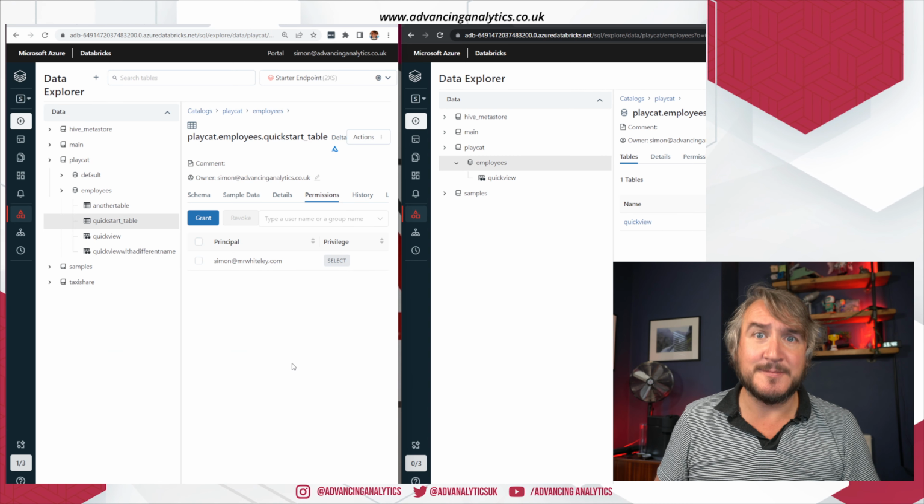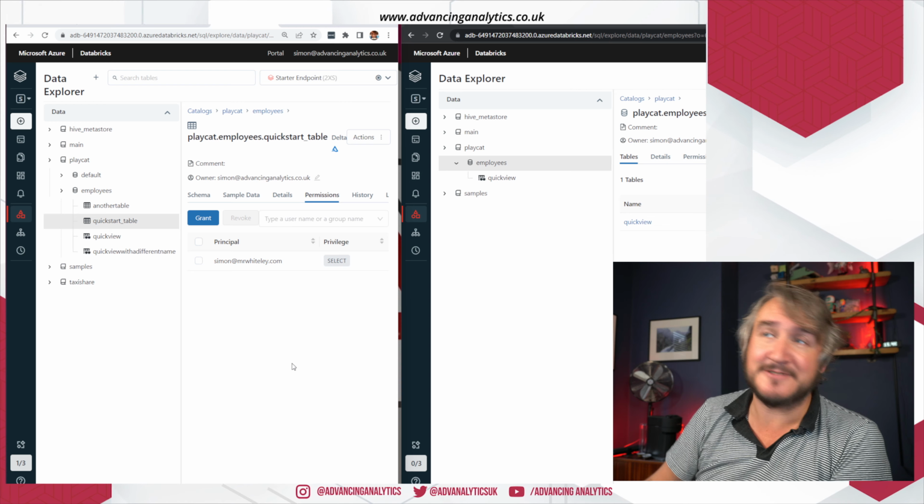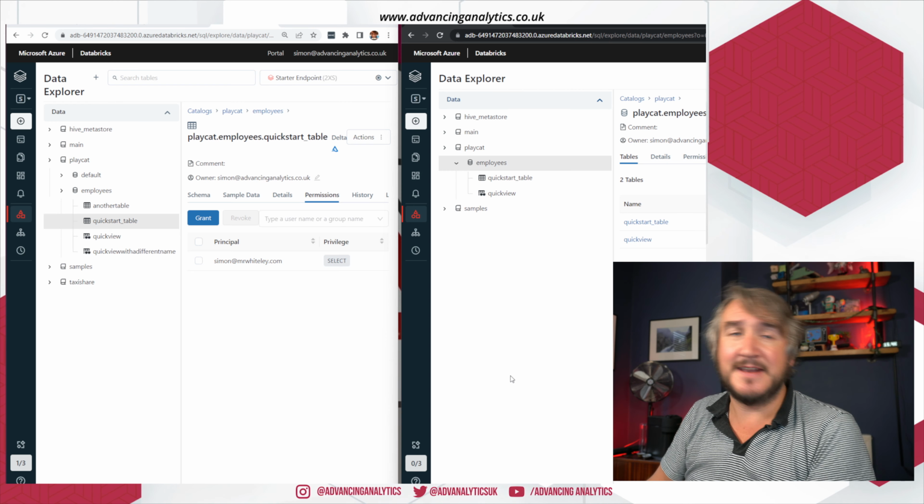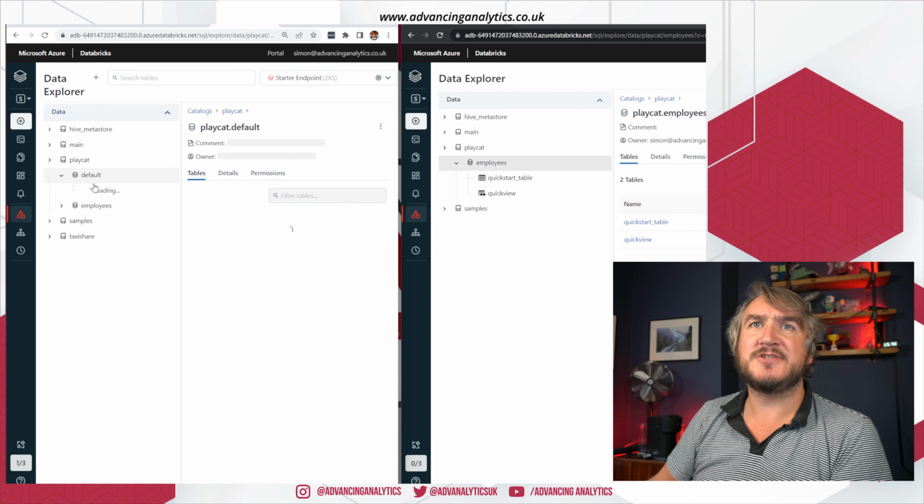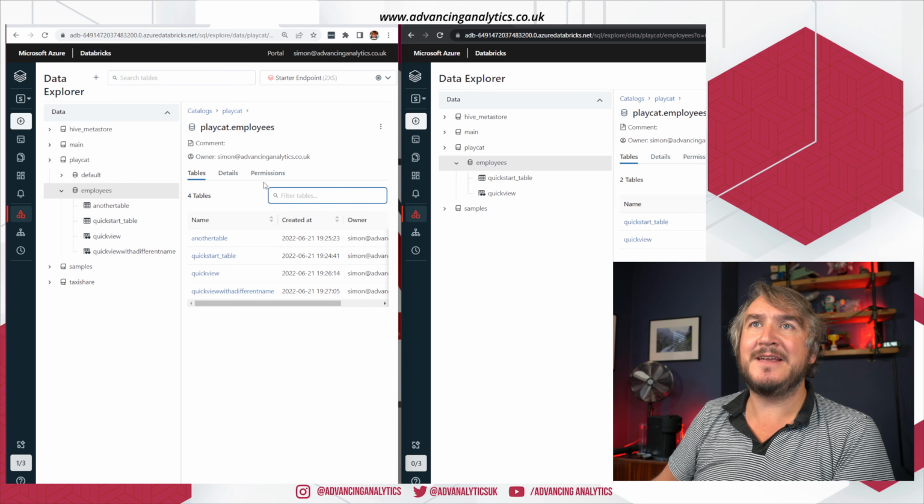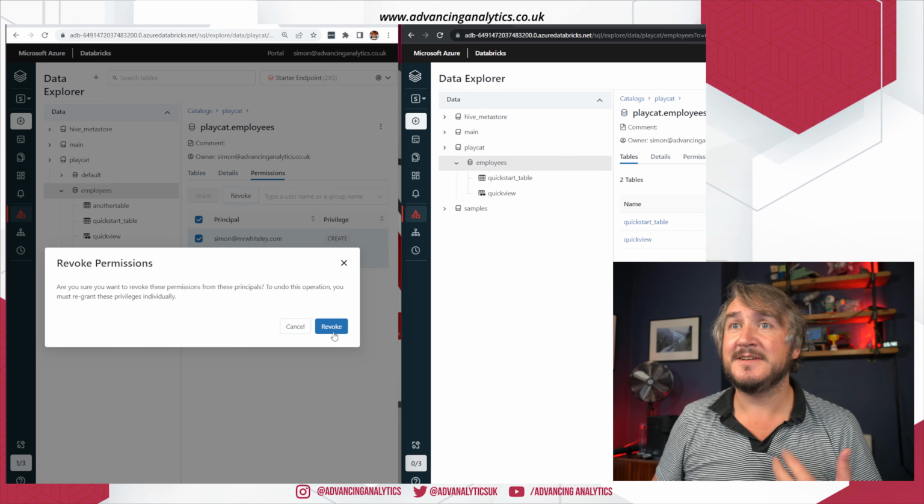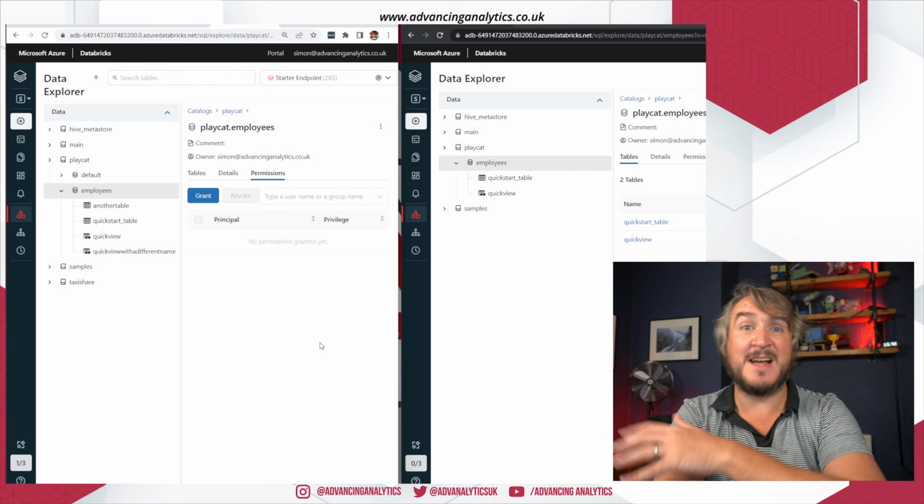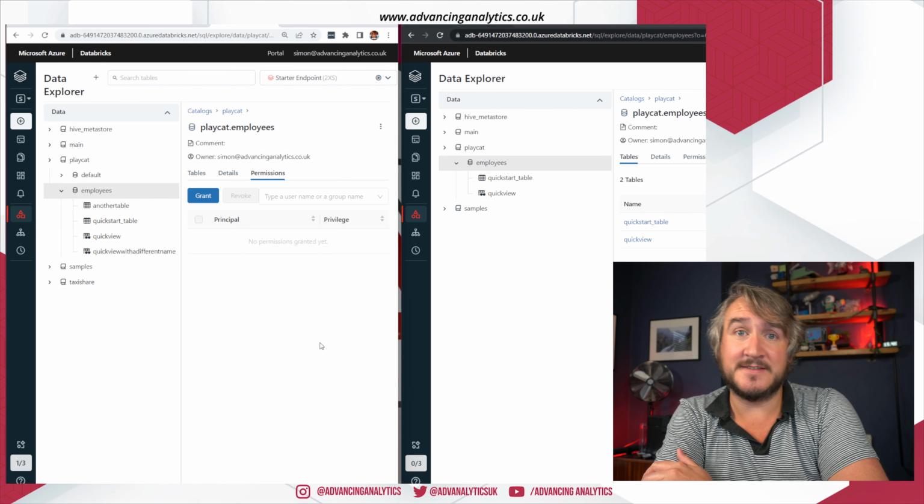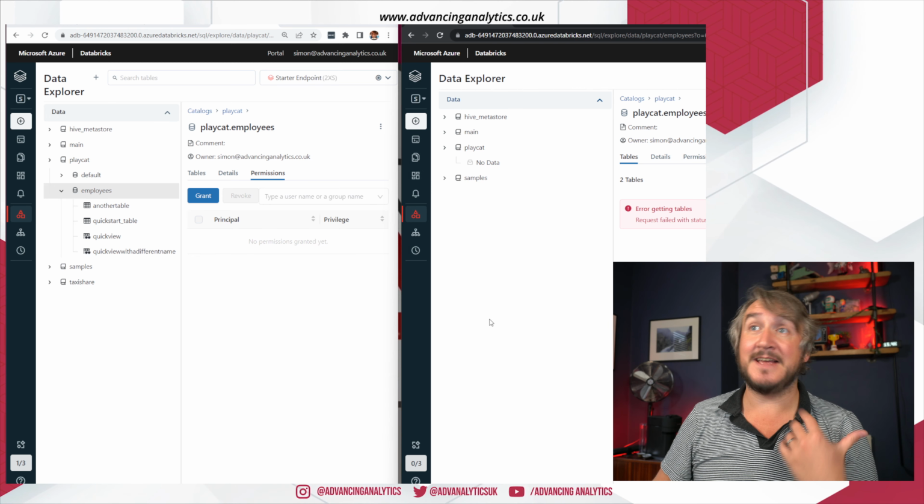Go in here, grant them access on that side. They now can select from that table, and then we should see they can now go and do it. And let's just have a play on the other side. Let's take away that ability to have usage. Again, we should take that away, and we should see that catalog just disappear entirely on the other side. So they no longer have access to any of those objects.